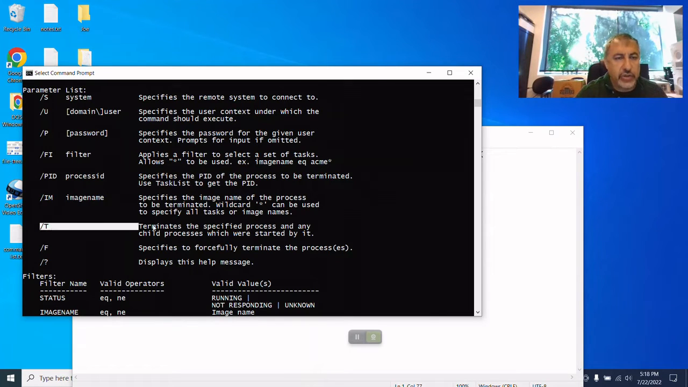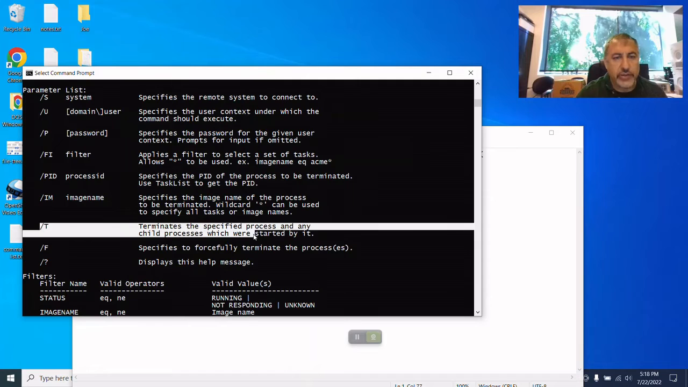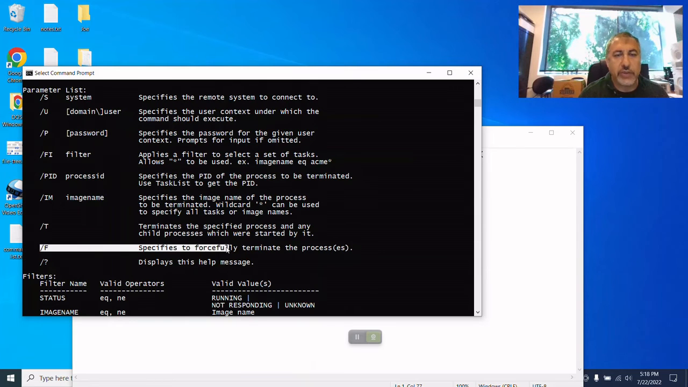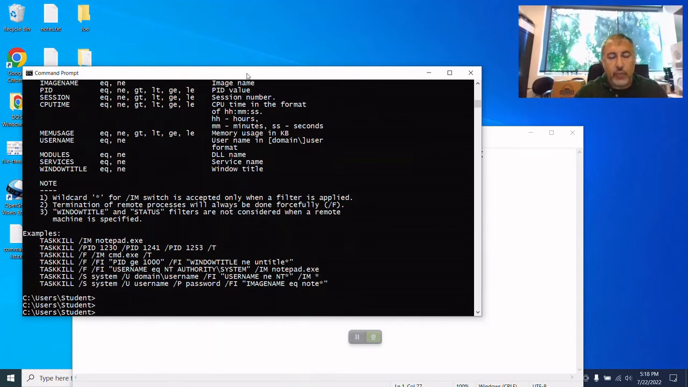The /t terminates the process and any child processes. Something you should know is that when there's a process of any kind, like let's say Chrome, there'll be other child processes that are also going to be working in the background. They're dependencies. This one, /f, specifies to forcefully terminate, so it'll force it to terminate and close. Sometimes it's best to use them concurrently.